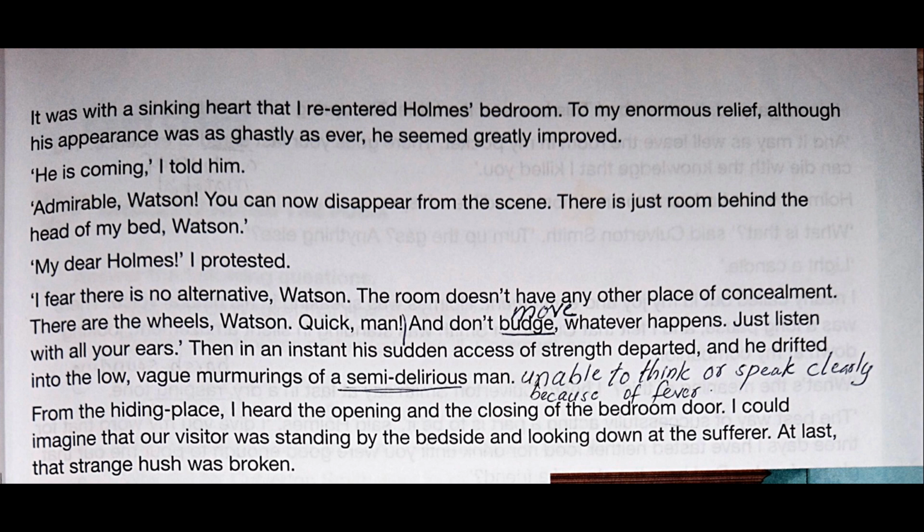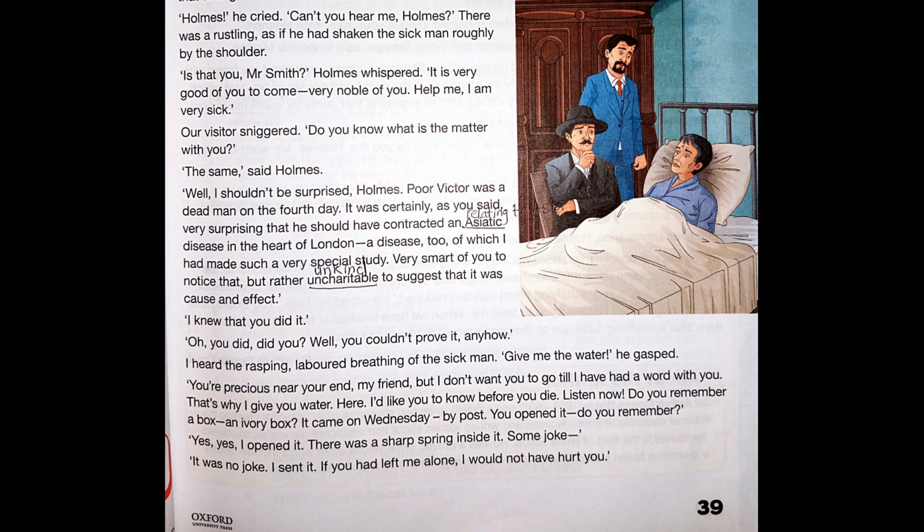Then, in an instant, his sudden access of strength departed, and he drifted into the low, vague murmurings of a semi-delirious man, unable to think or speak clearly because of fever. From the hiding place, I heard the opening and the closing of the bedroom door. I could imagine that our visitor was standing by the bedside and looking down at the sufferer. At last, that strange hush was broken. "Holmes," he cried, "can't you hear me? Holmes!" There was a rustling as if he had shaken the sick man roughly by the shoulder.